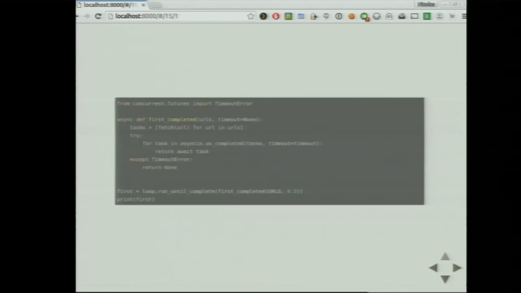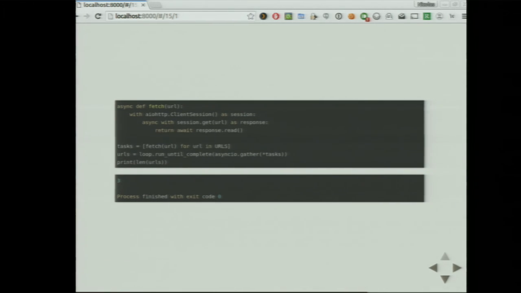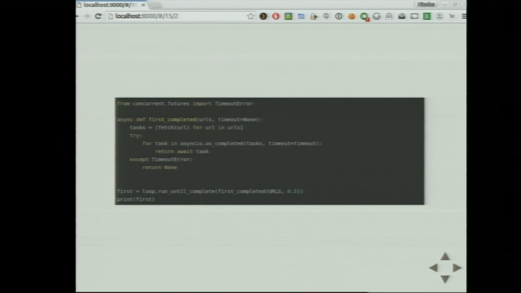The only thing is that maybe we don't care about all of those URLs, so we can try to do something a little bit more complex and say, well, maybe I just care about the first URL to return. So let's write something that wants to solve that. So we can write first completed. And it's very similar to before, so we just went back to this as completed idea that has a timeout. And we just wait for those coroutines to complete, and when the first one completes, we just return that, and that's it.